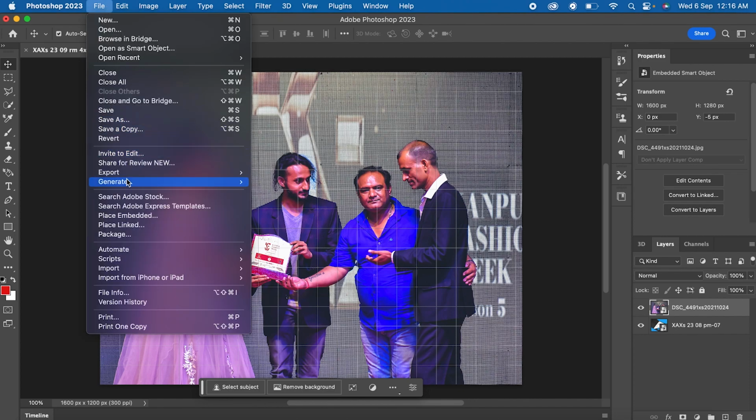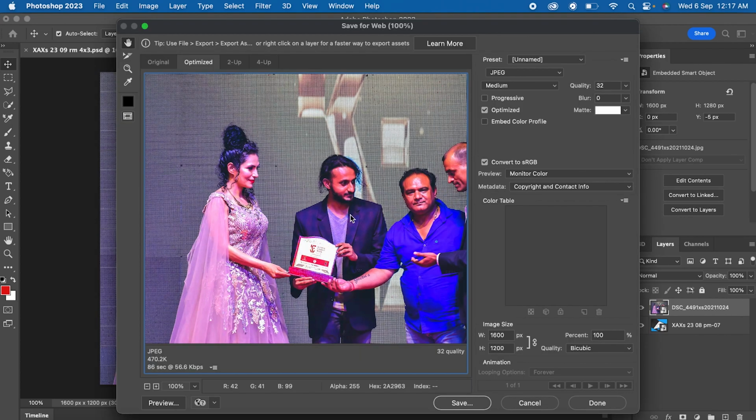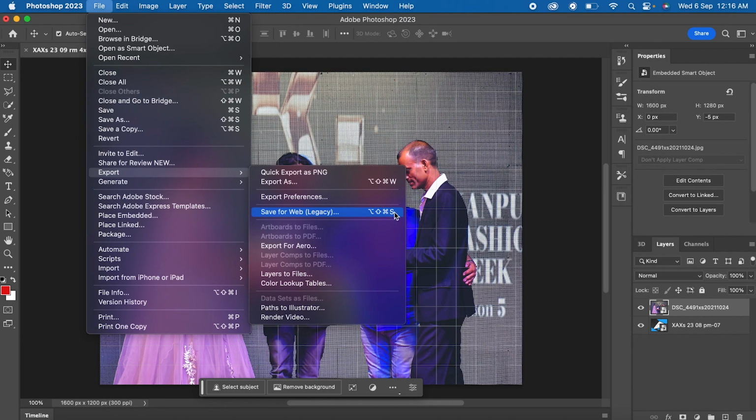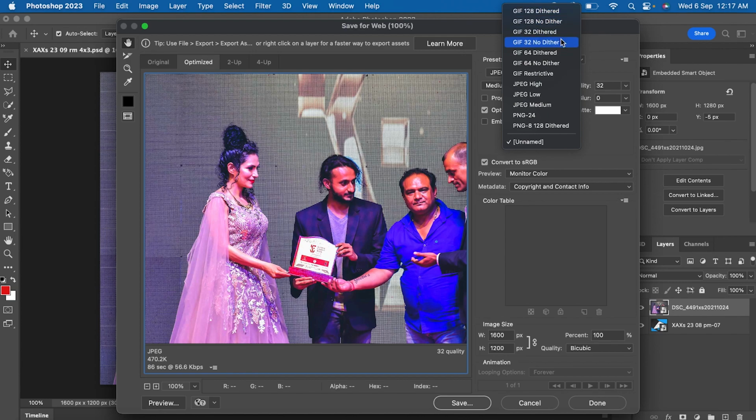Now the proper way to do that would be through the export for web option, which is Export, Save for Web. The shortcut is Option Shift Command S for Mac and Alt Shift Control S for Windows. Let's go here, and here you will get a lot of presets to work with. You get all these options, and since it's a JPEG, let's go with JPEG.